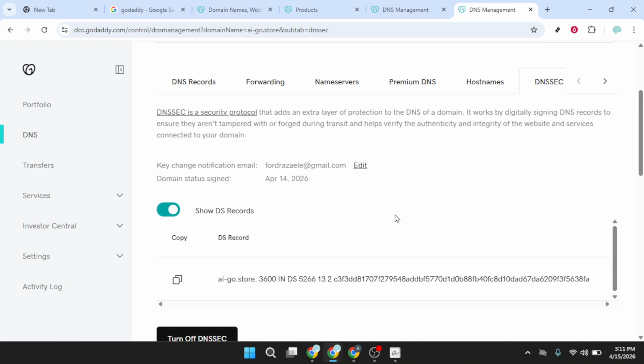Also, make sure your existing DNS records are correct before you enable DNSSEC. DNSSEC validates what's already there, so having accurate A and CNAME records helps avoid resolution issues. Finally, allow some time for propagation. It may be visible in minutes, but full validation on recursive resolvers can take longer.